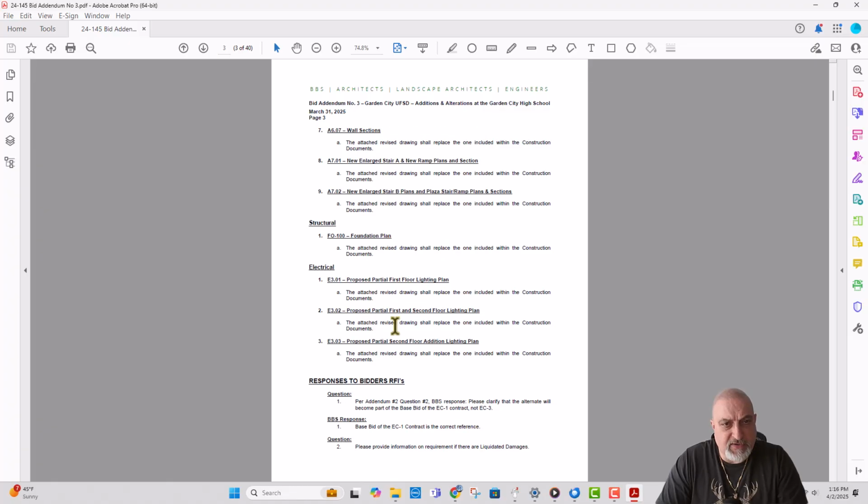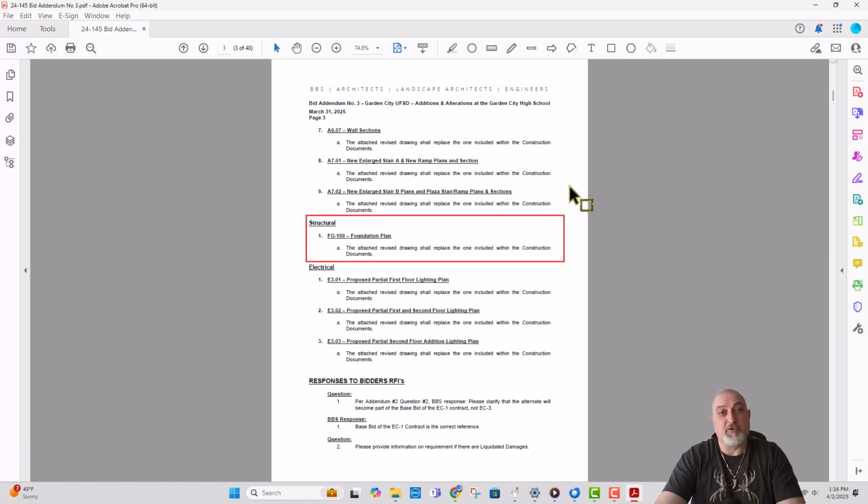But curtain wall is not us, it's not concrete. Wall sections. Hey, you got structural plans. This is the most important change for us. They changed the whole foundation plan, FO100. So we have a good start. We know what changed now. We could have missed this if we started with the bid drawings. We could have missed this whole foundation plan and done a pointless takeoff.